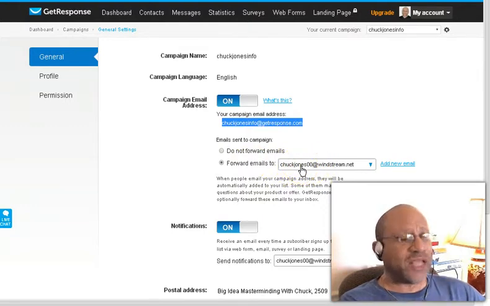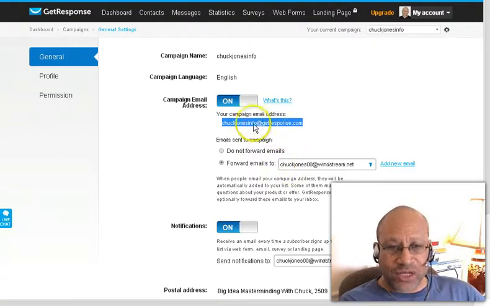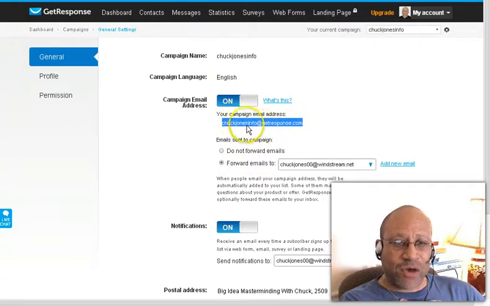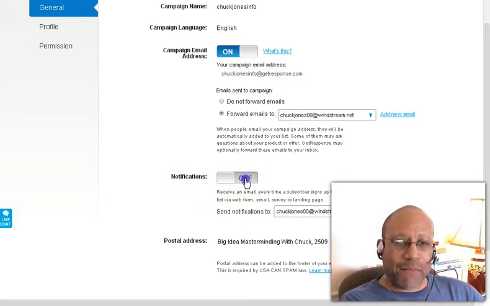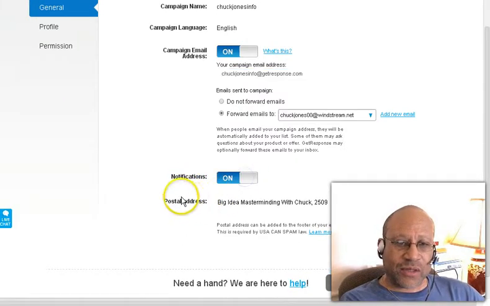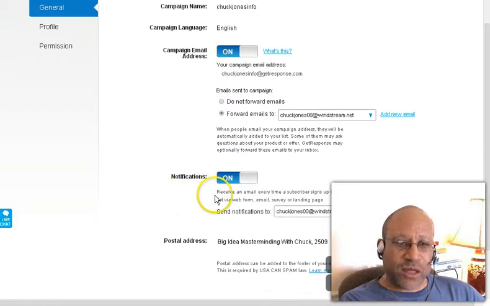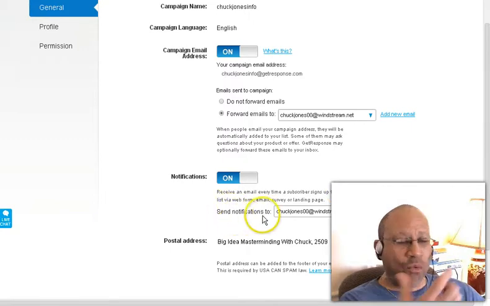Just like if they email and say, hey Chuck, I'm interested in more information from you. Okay, and great. And so I got the email because they emailed me at chuckjonesinfo@getresponse.com. But that email that they sent me through here would be forwarded to my main email that I wanted. Okay, see, so it says notification right here. Make sure you click that on. Notification would be, you will receive emails every time a subscriber signs up to that. I want to know that.